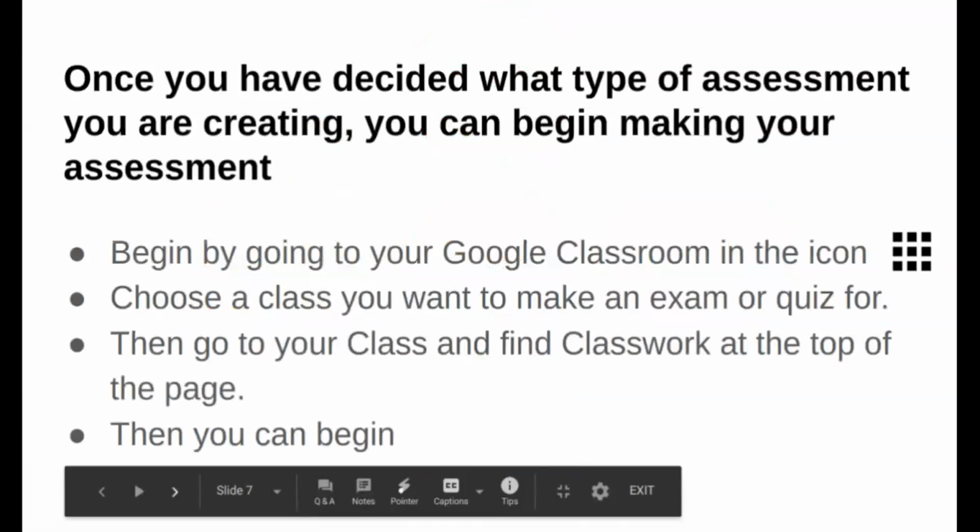Now, once you've decided what kind of assessment you are going to create, you can begin by making that assessment. I'm going to show you how we can do this in Google Classroom. First you would get to Google Classroom by clicking the icon. Then you're going to choose a class you want to make an exam or quiz for. Then you go to that class and find Classwork at the top of the page. Then you can start. So that's the theory behind why we do this type of assessment.